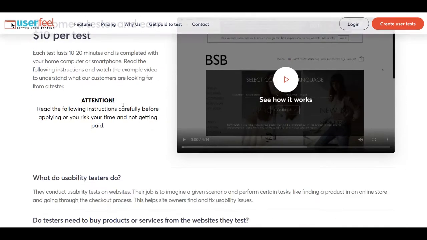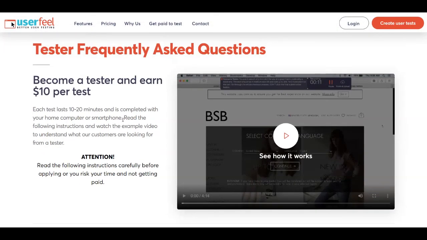And also, let's see how much money you're going to make with it. You can become a tester and earn $10 per test, and each test lasts like 10 to 20 minutes. So for just 10 minutes of work, you can earn $8.